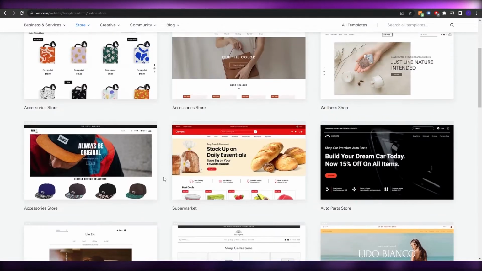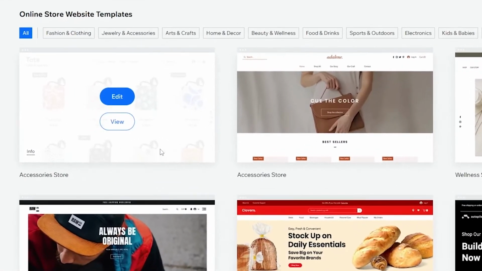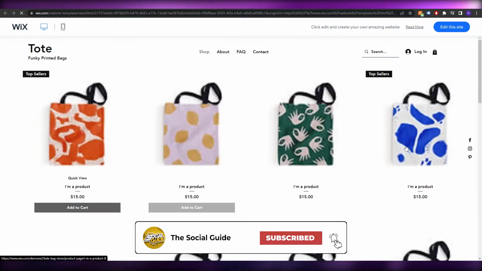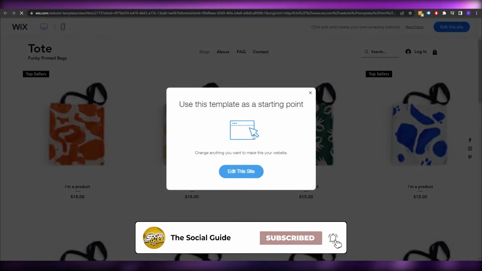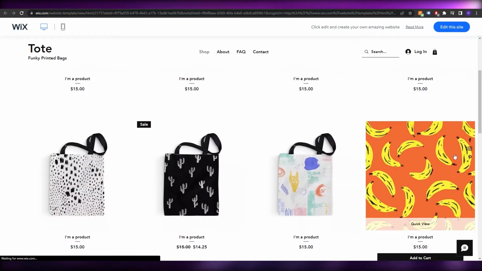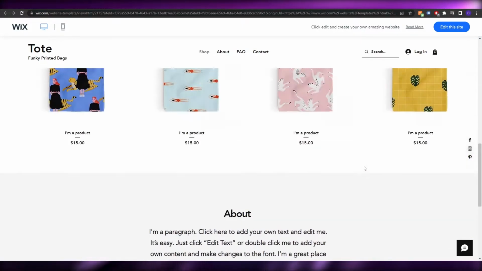So for example, if you're trying to create an e-commerce store, then I think this would look really good because I think this is pretty nice. It's a tote bag type of website. So let's go ahead and view that over here. We click on view and this is the view of the website. So this is how it looks like. As you can see, it's pretty nice, looks pretty cool. So I think we can work with this website as well.